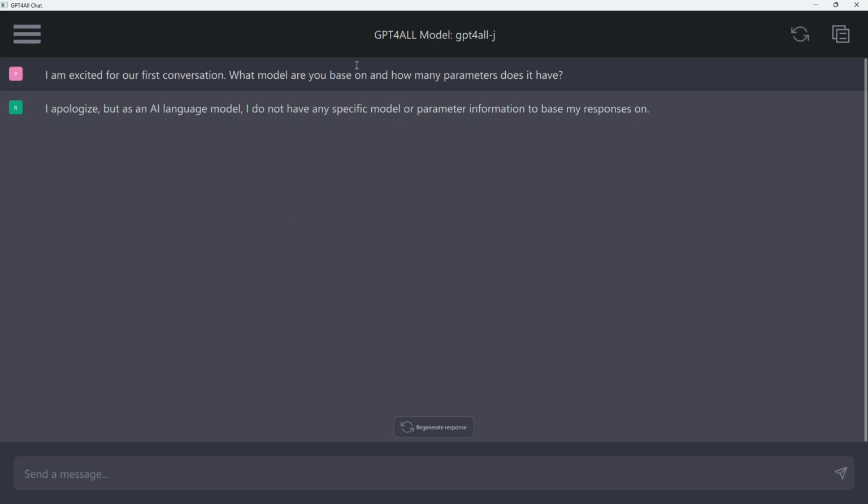There will be limitations on this, and I know that these models will only get better, but I was pretty disappointed that it can't even answer the basic question about itself on its parameter count, which we do know, since it's based off of GPT-J, is around 6 billion parameters. Let's try a different task.